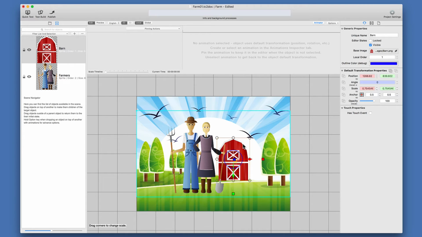The values, of course, can be changed here. If you need very accurate values, you can just use, for example, scale 0.7. That's more accurate than just using the drag elements here. So this is our basic scene.